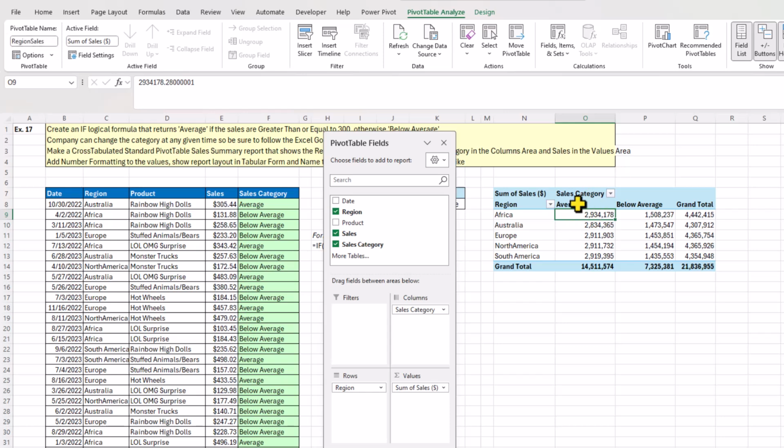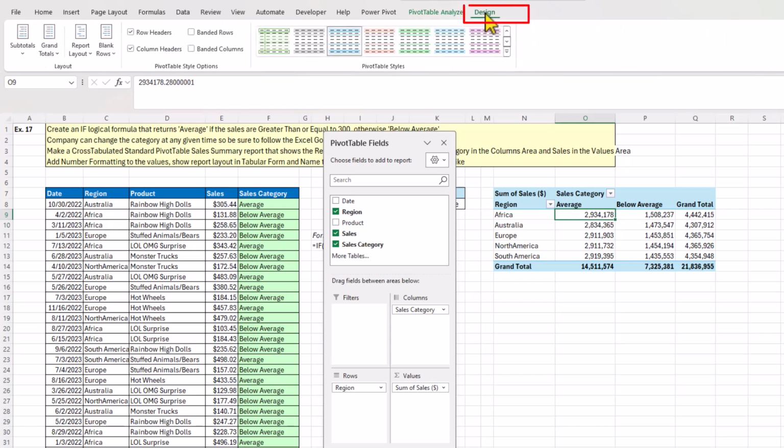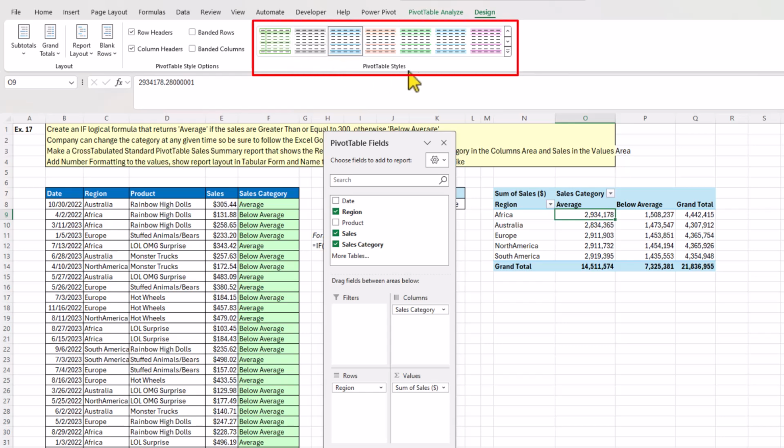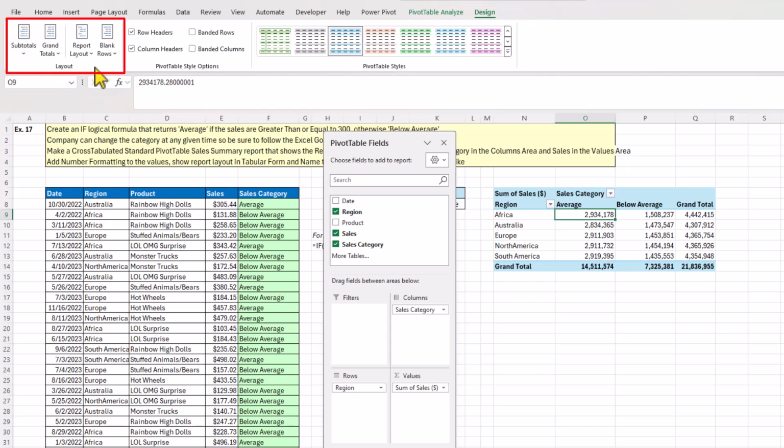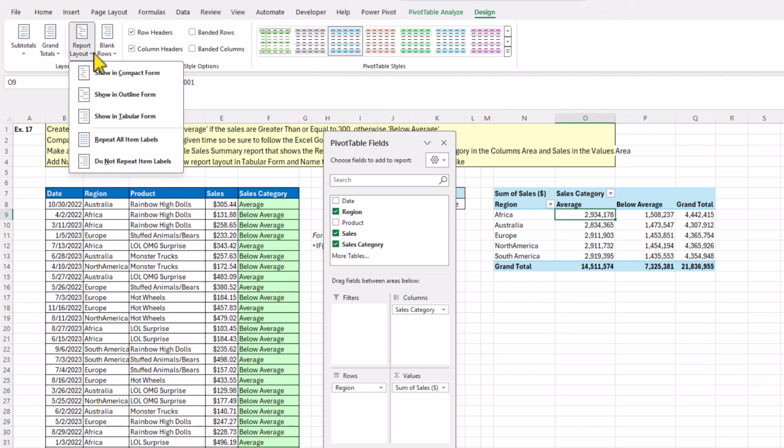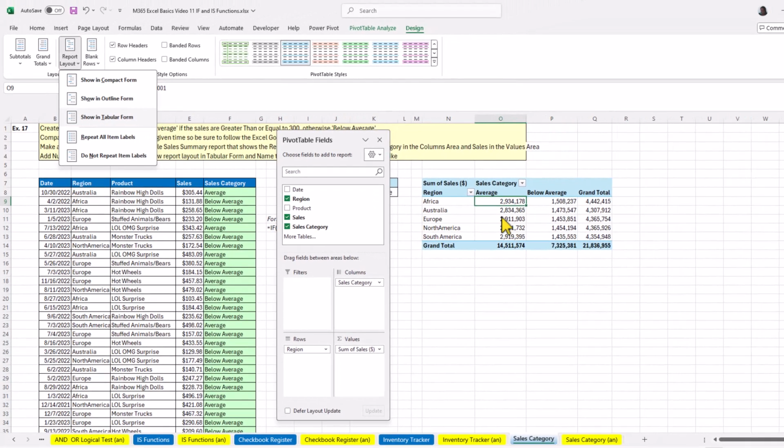If you would like to change the design for your pivot table, you can. You will go to Design and then you will change the style from there. If also your pivot table design is not showing the report layout as tabular, you will still be in the Design tab right there. And then in the Layout group, you will click Show in Tabular Form. So mine is already showing in tabular form. I don't have to click that.